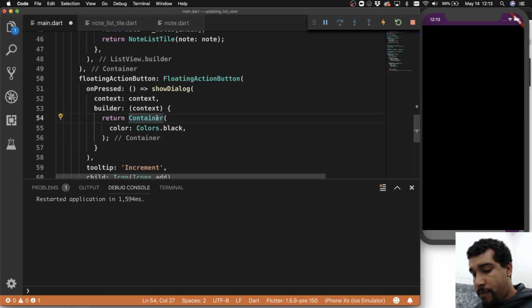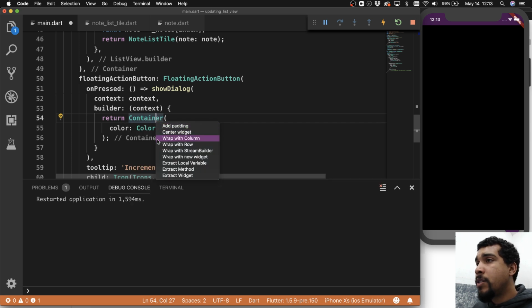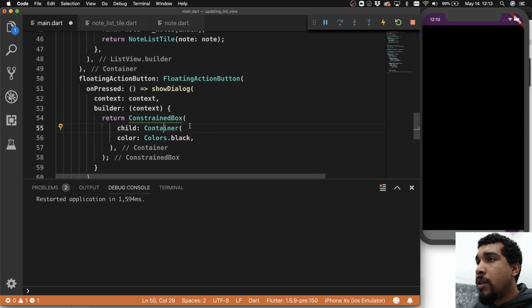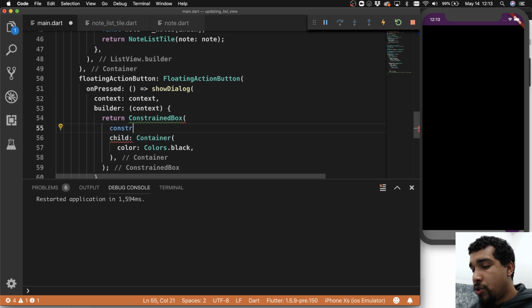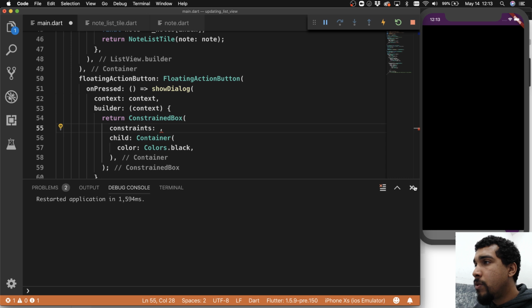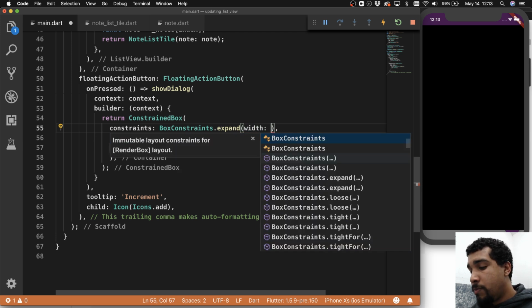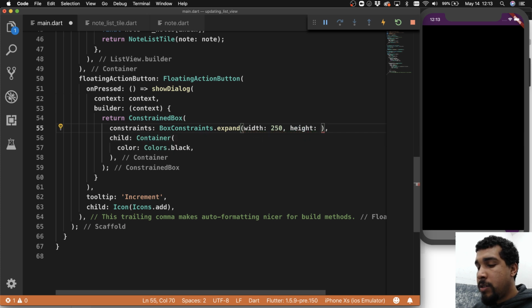Therefore, we're going to have to refactor this container into what is it? Constrained box. So we're going to wrap in a new widget. We're going to say constrained box. This one has a child, but it also takes in some constraints like so. We're going to pass in some box constraints just like we just did. We're going to once again do .expand, and we're going to say width is going to be, once again, 250. Height is going to be 200.